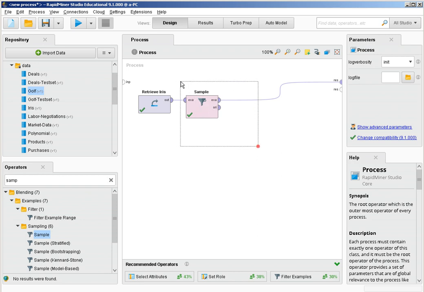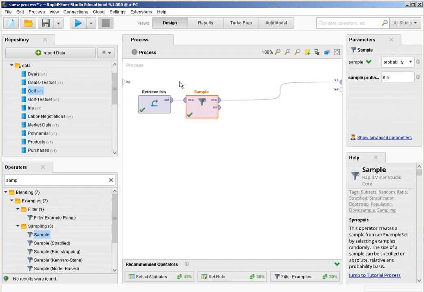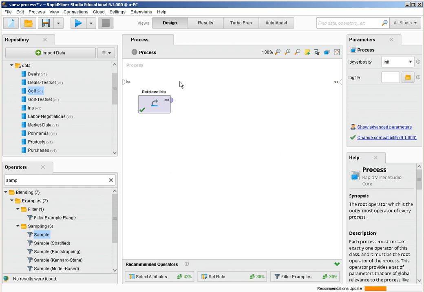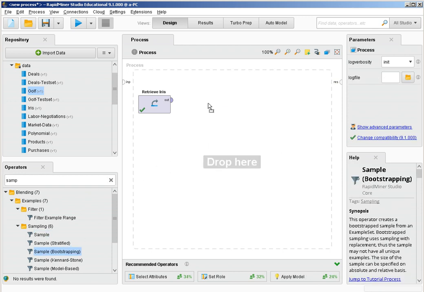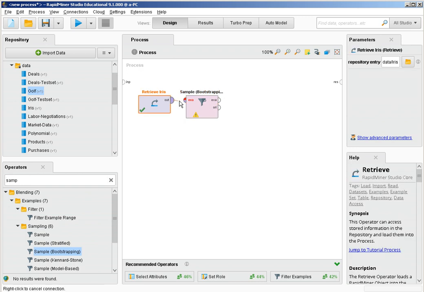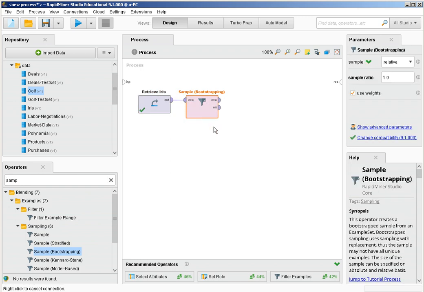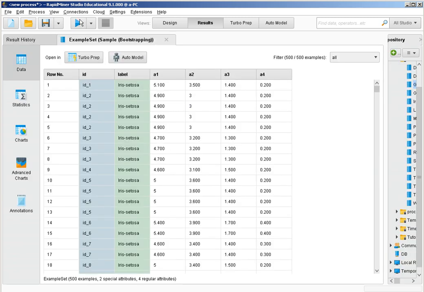I can sample with replacement. The sample operator is sampling without replacement. With replacement, the sampling operator is called bootstrapping in RapidMiner. In this case, instead of removing each sample from the original dataset when choosing it, I'm copying it to the other sample. So if I sample with replacement, I may ask for 500 samples from the iris dataset, because I'm going to copy the instances and I can go over 150. If I run the process, now I get a sample set of 500.